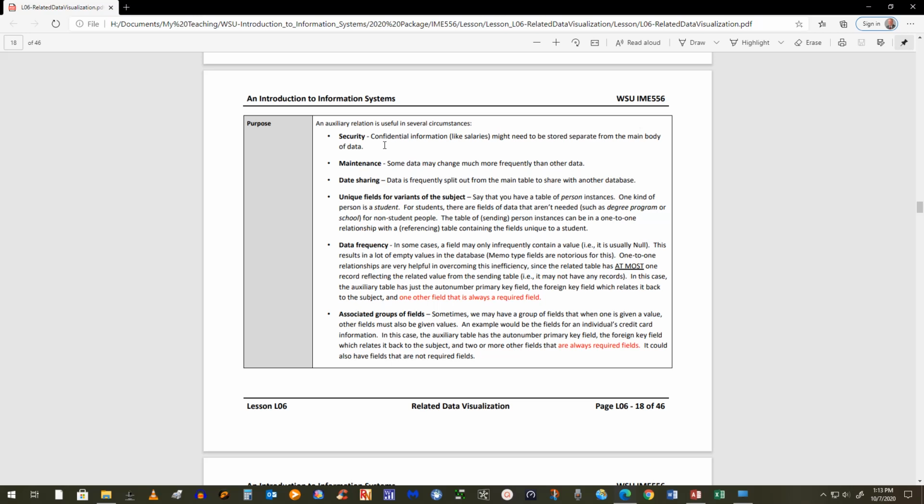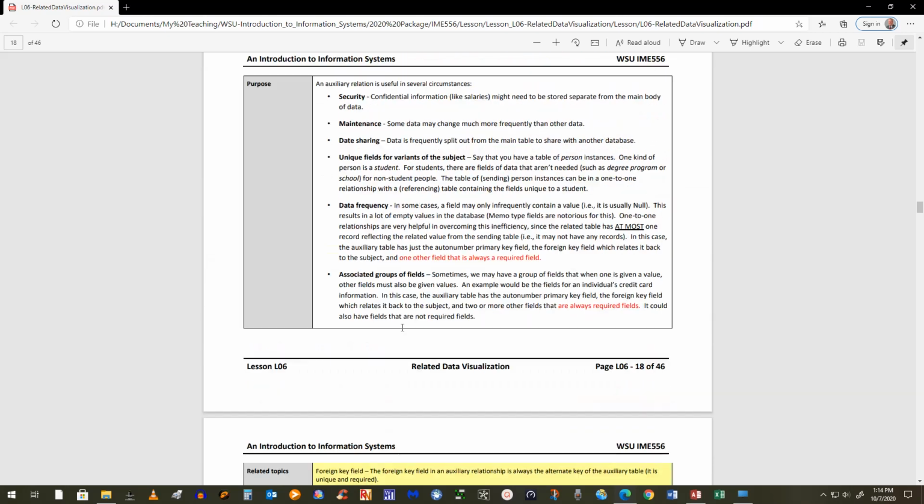All right. Now, again, you could have as many one-to-one relationships as you want coming from a subject table. And so if you have many memo fields, you could have many auxiliary tables if you wanted, if this came into play. For this class, I would not recommend you do that, okay? Because of data frequency, separate your memo fields or any other field from your subject table. But for these other reasons, you may want to consider it. And for this last reason, I would recommend it.